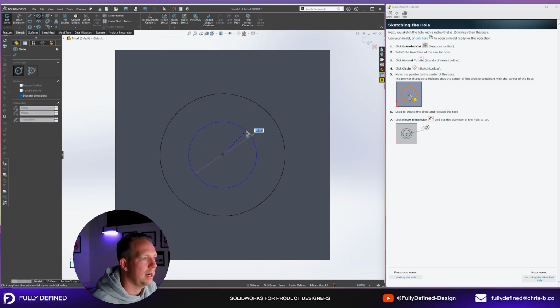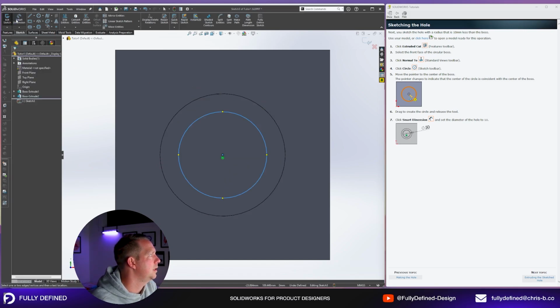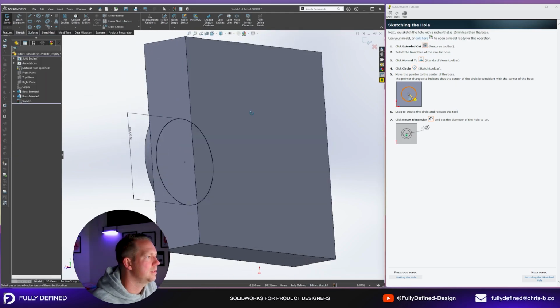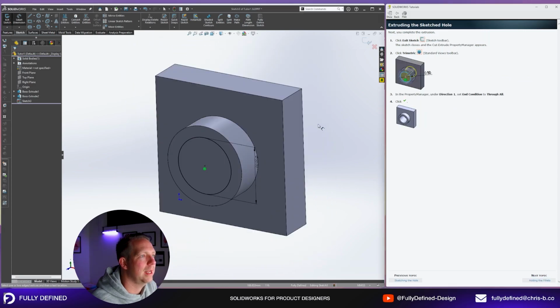Perfect. Then we drag out, we're going to drop, hit the Smart Dimension tool, and we're going to add, here it says a dimension of 50. So let's put that in, and then we can see where that sketch is. Now we're going to cut the hole.